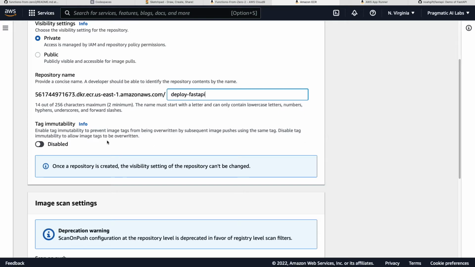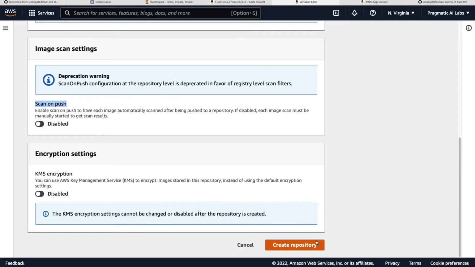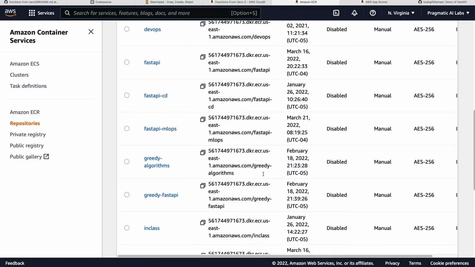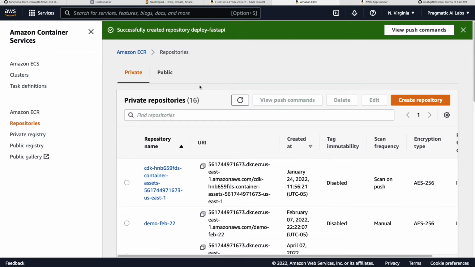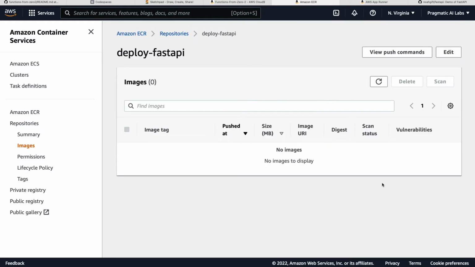Now that I've got that hooked up, we can take a look at what settings I want. I could enable security scanning, encryption, etc. We're just going to create a default configuration. And then you can see I have a bunch of other repositories set up here, but we're going to use the deploy FastAPI repository.